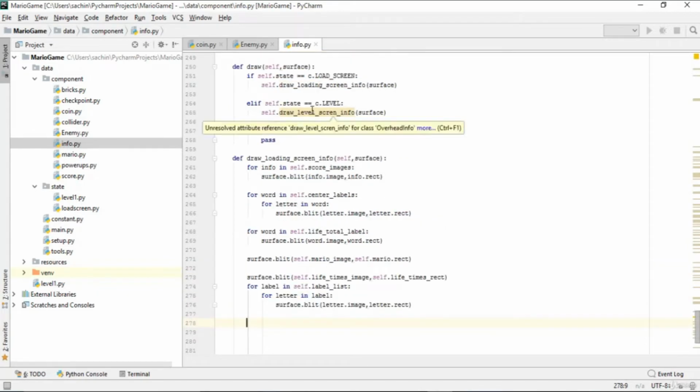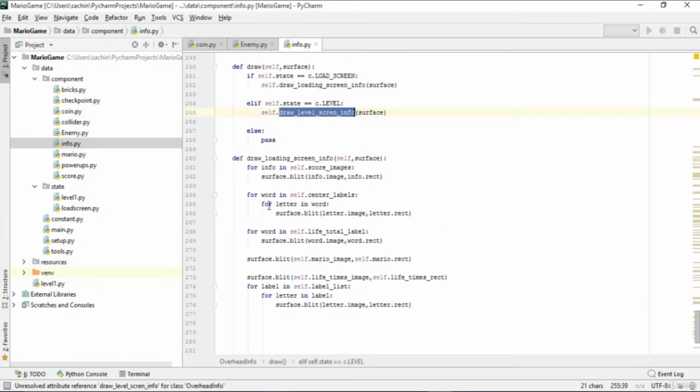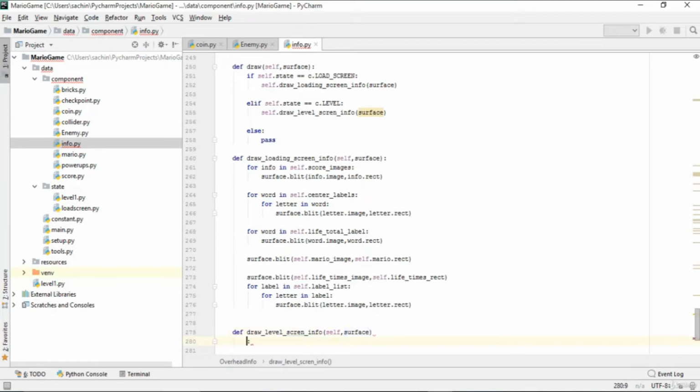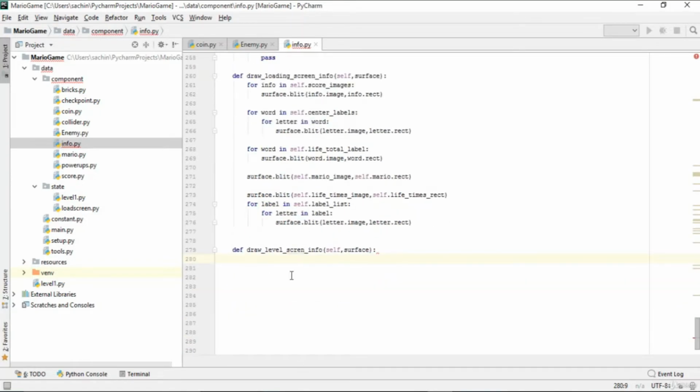So next will be our draw level screen info. Let me just copy it now, and let me go down here, and define and paste it here. So it should be self and surface, that is where we want to bleed basically. And this function, the draw level screen info function, draws info during the regular gameplay, and it is really important. So it works during our regular gameplay.